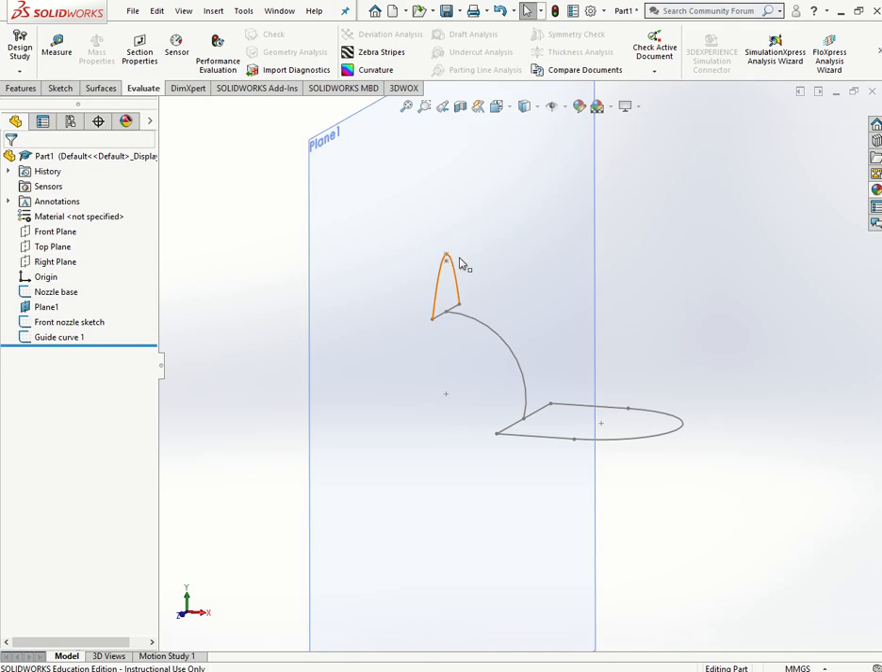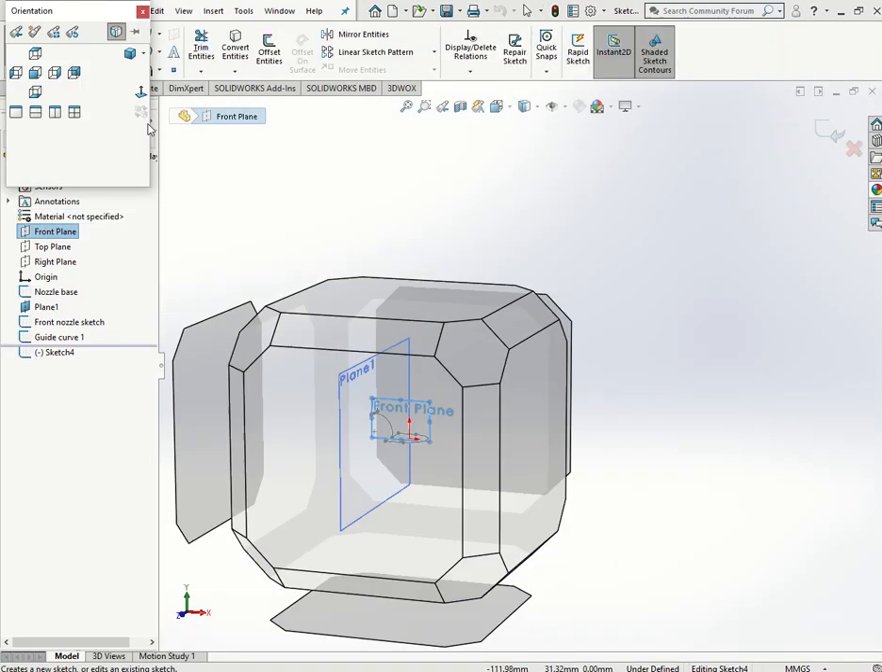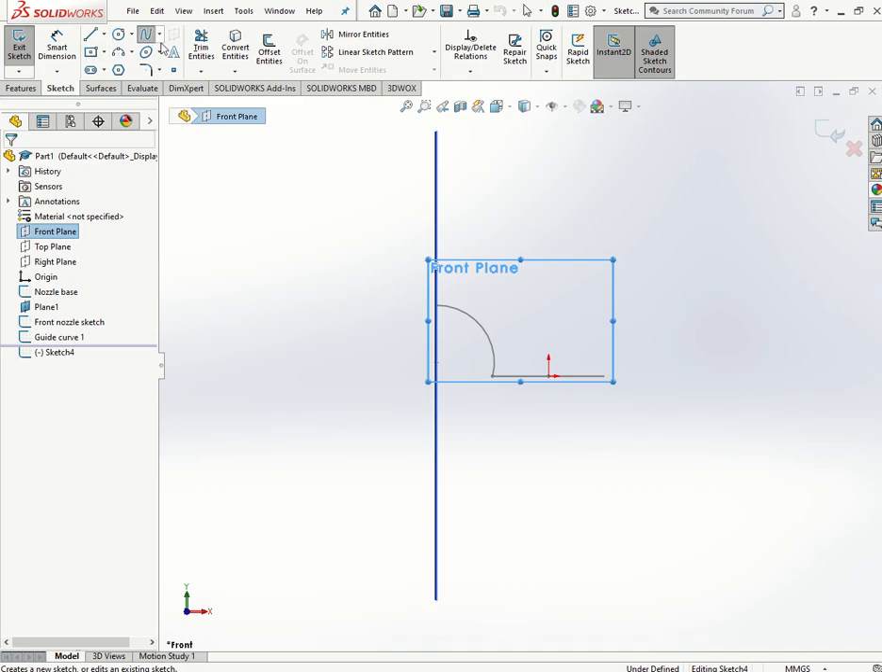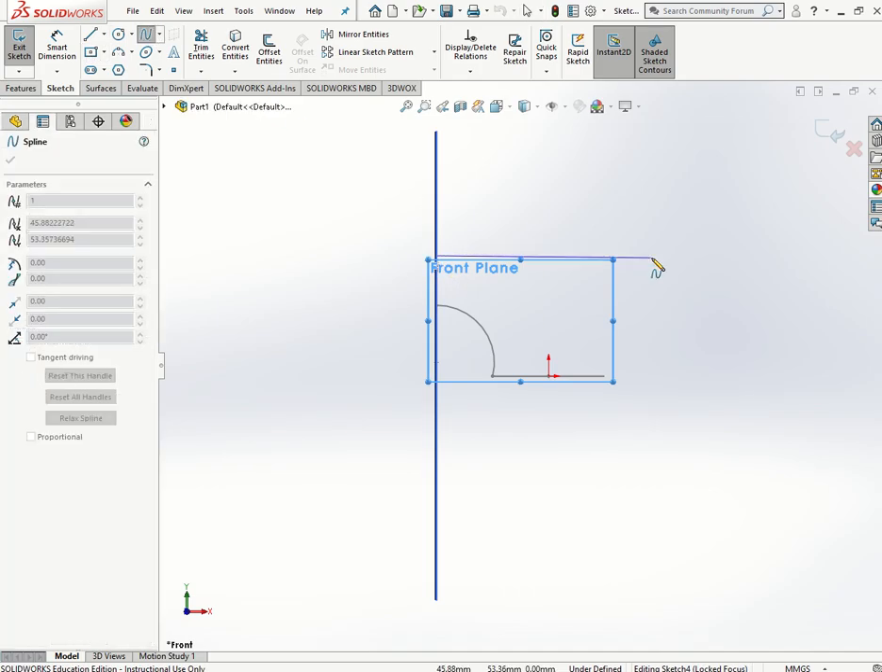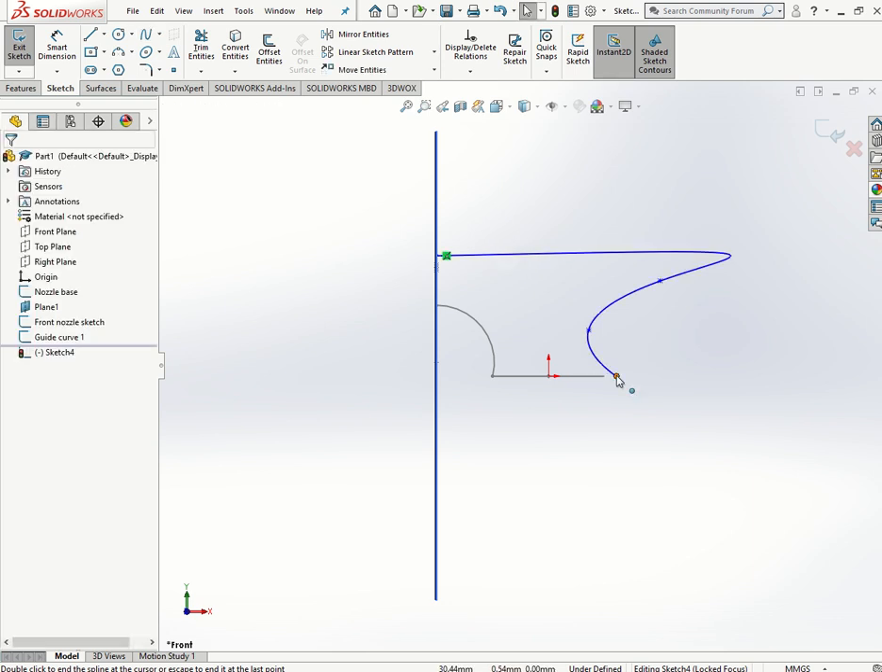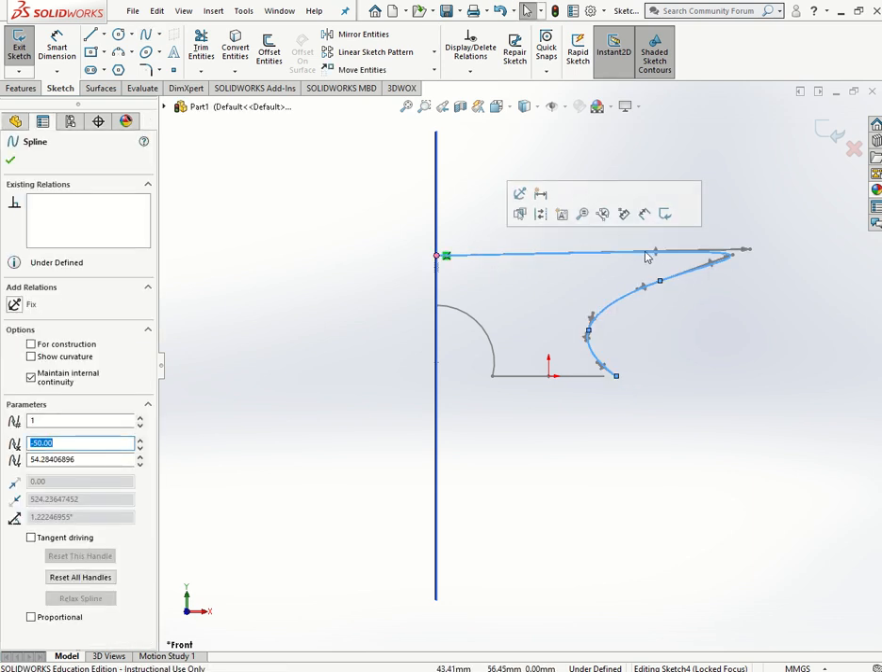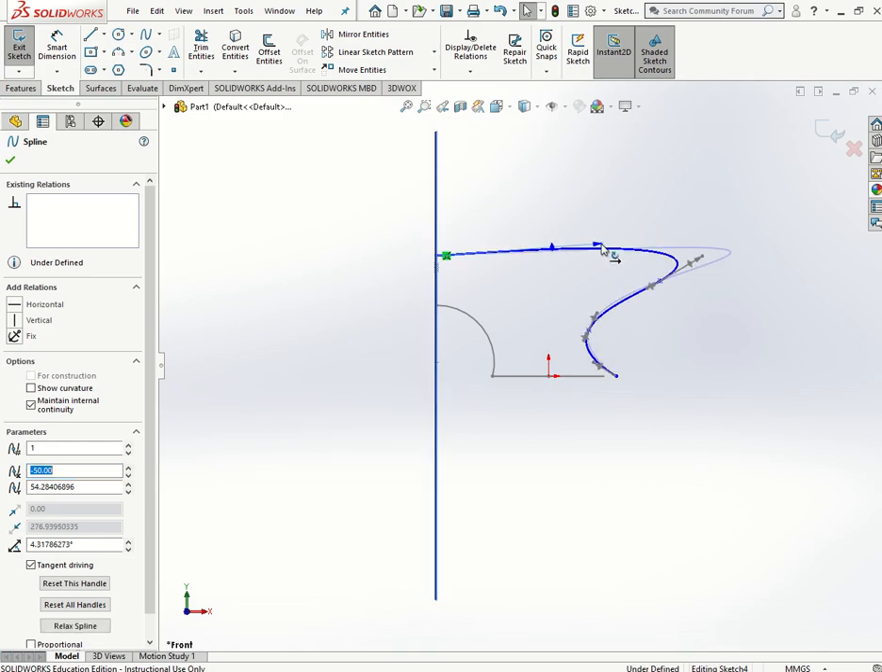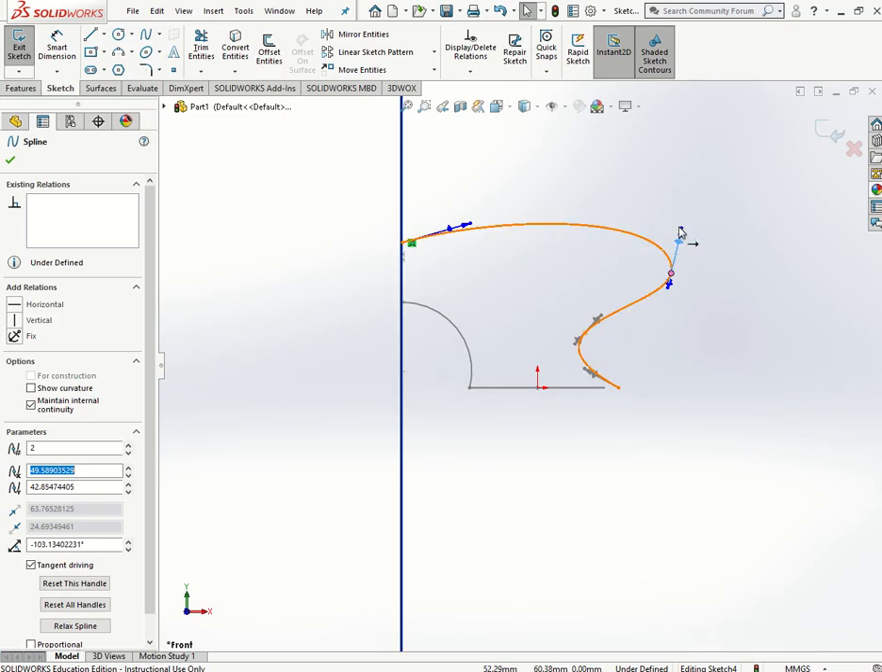Okay, so now I'm going to create a second guide curve that's going to give me that shape at the back. So I'll go in, I'll choose my front plane as my option, sketch, spacebar, normal 2, and I'll create a spline. So again, I'm going to start off on the sketch here, come out, pick my point, pick a second point, and pick a third point. And what I'm going to do then is select it and manipulate my curve in order to get the shape that I'm looking for. I'm going to manipulate my arrowheads and the length of the arrowheads to get the shape that I'm looking for.